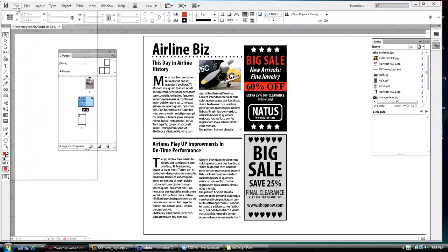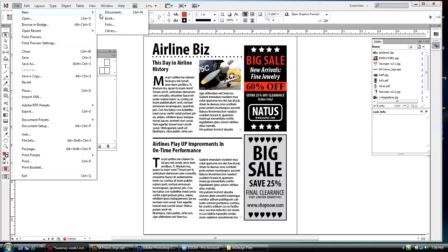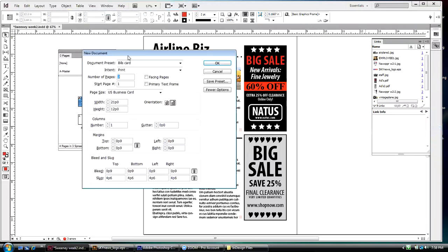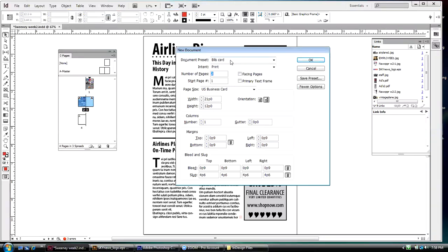So it's very easy. Just go to the new document, open up the document, and I'm going to call this, I don't know, let's see if I can call it something. I think I'll wait. The intent is going to be print, okay? So this is going to be 4 pages because it's two-sided. So it's going to have 2 pages on one side and 2 pages on the other side.